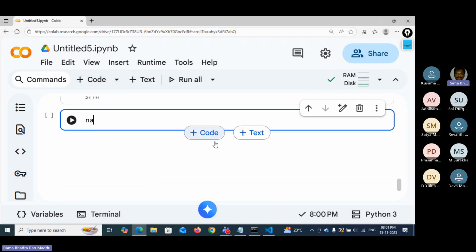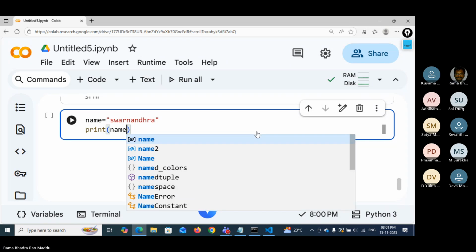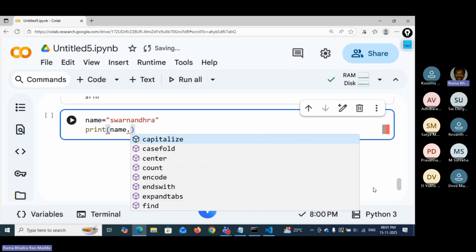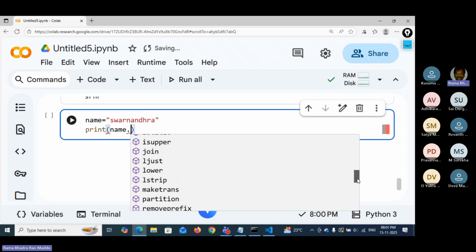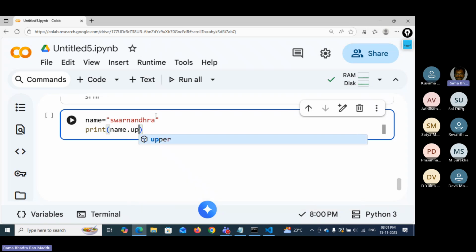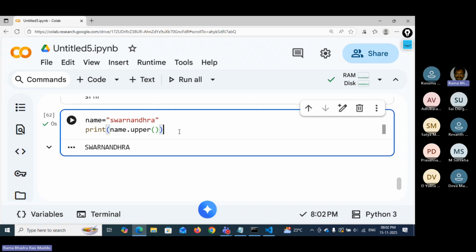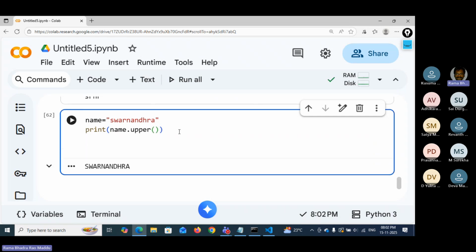Now, in the same string, name equal to, for example, Swarnandhra. For example, I want to convert into uppercase. So name dot. We have several functions. These are all string functions only. I will tell 5 or 6. You can practice the remaining ones. I will provide the material. So upper of, it automatically converts to uppercase.